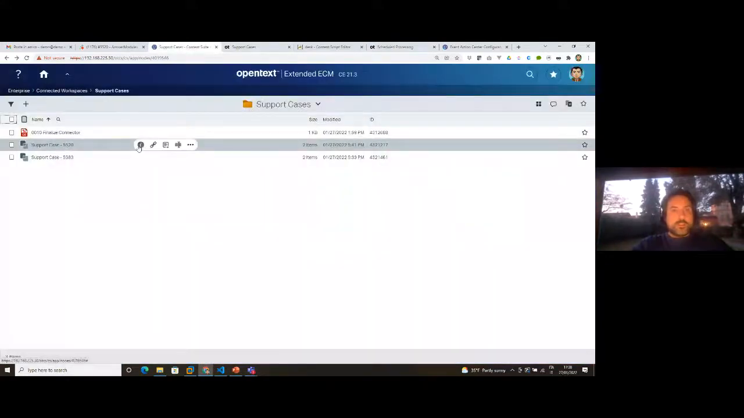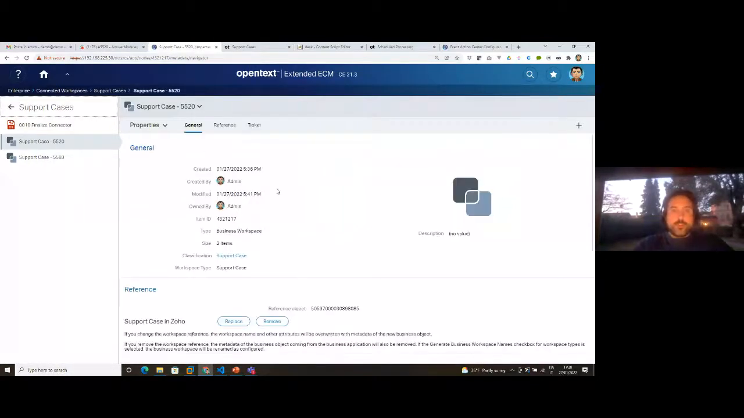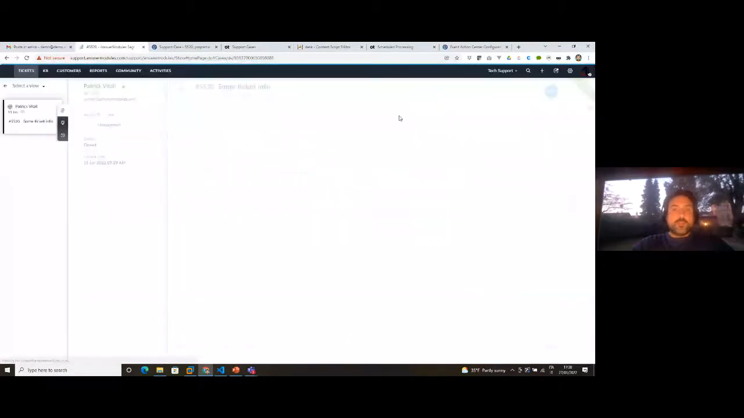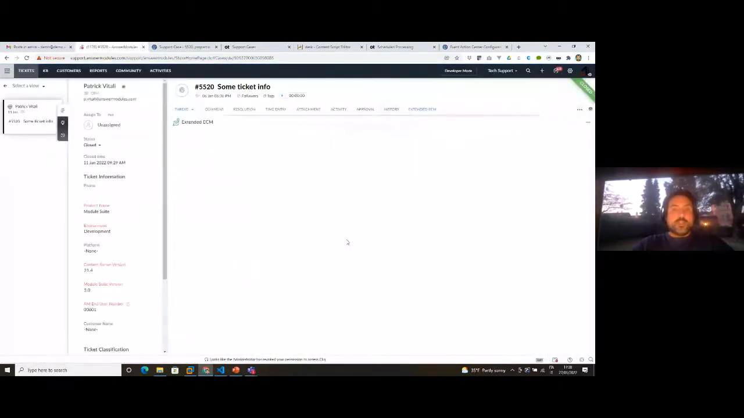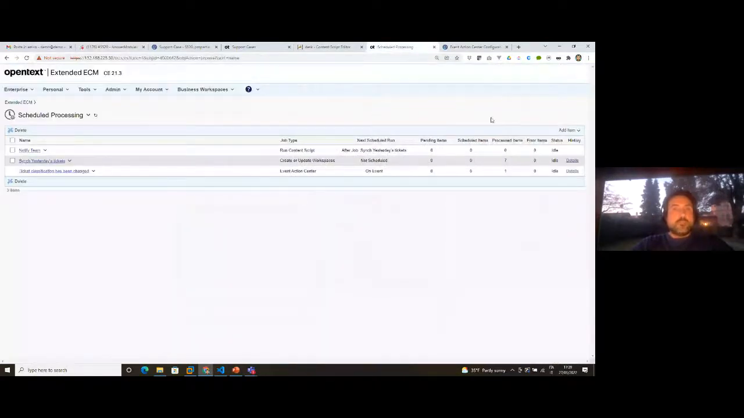So if we go here, we should see this connected workspace, this business workspace, and if we scroll down, you see now the classification has been synchronized back, and now we have an anomaly also here. So this is still the question. If we refresh the page and reload the extended ECM, you will see that the metadata has been automatically changed. And obviously the schedule process will mark a process item among the event process.